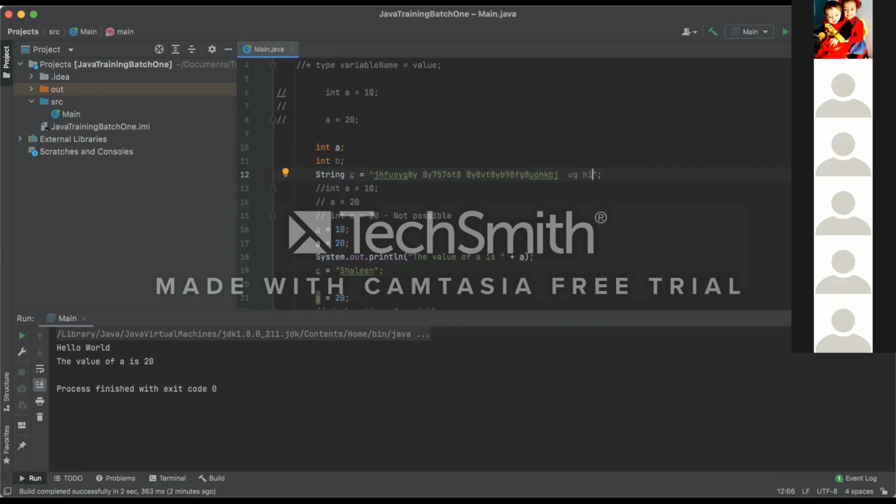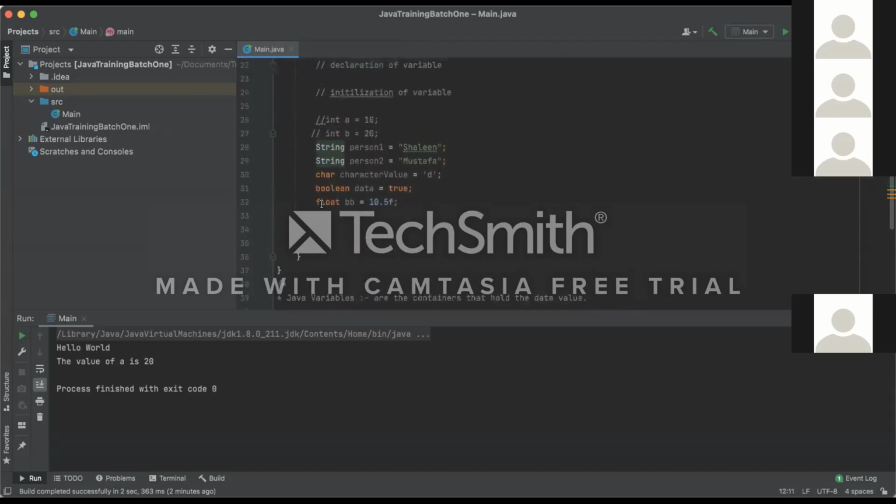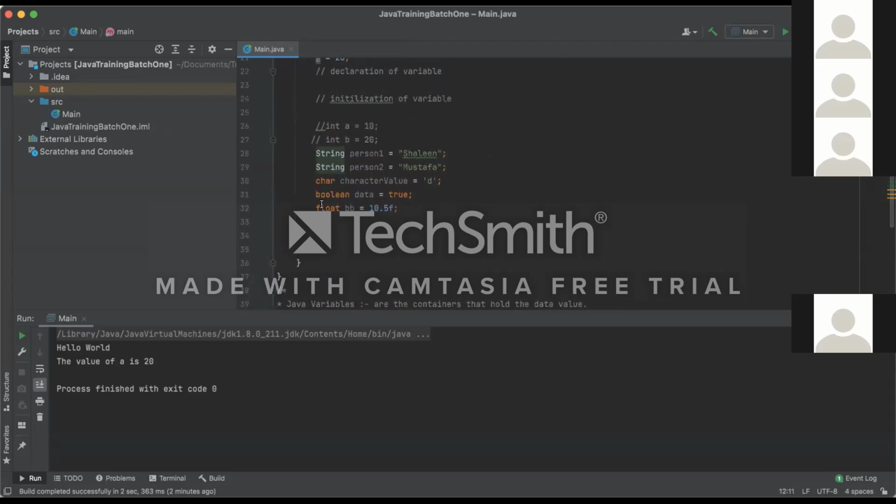Yeah, let's jump to another topic. Okay, so that's for today. Tomorrow we are going to discuss data types. So these types of variables, int, string, char, boolean, float, these are nothing but data types in Java. There are a few more data types which we are going to discuss tomorrow.